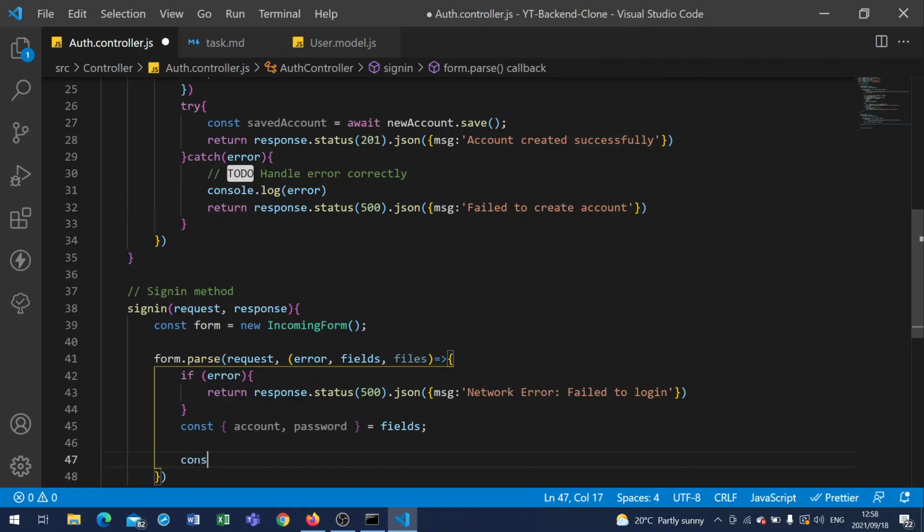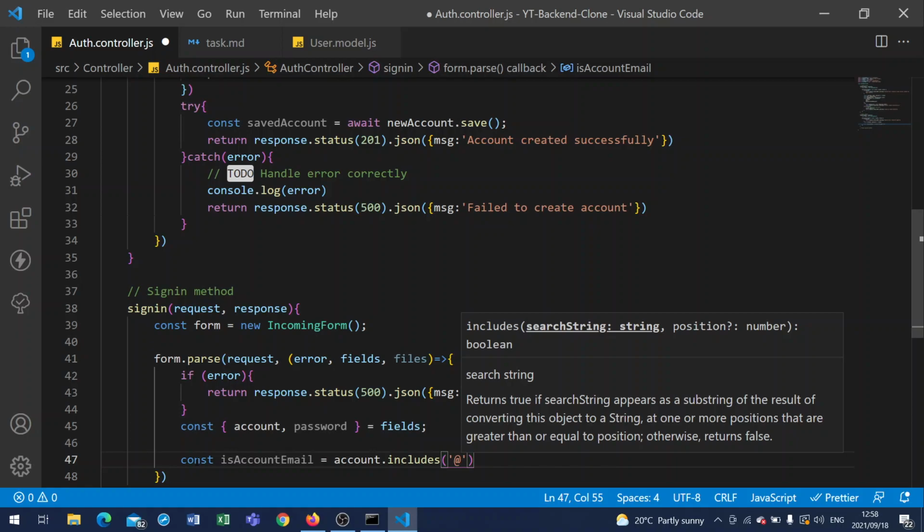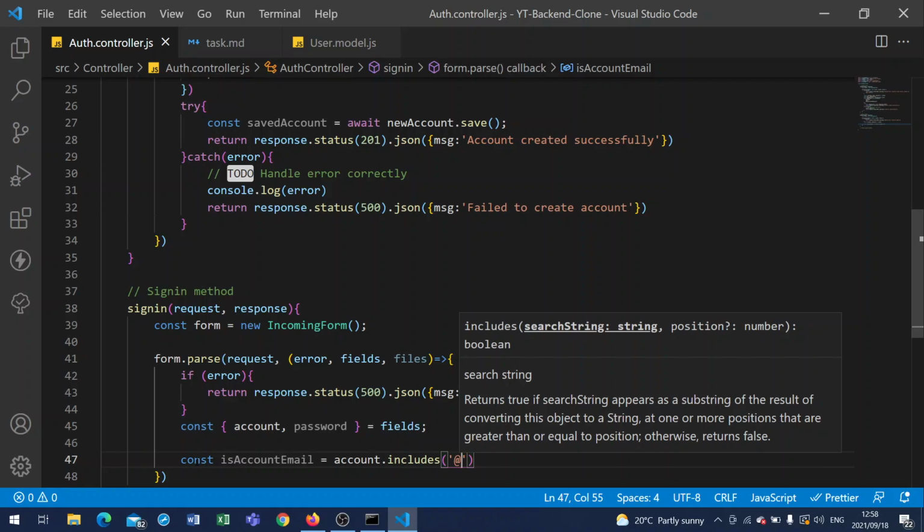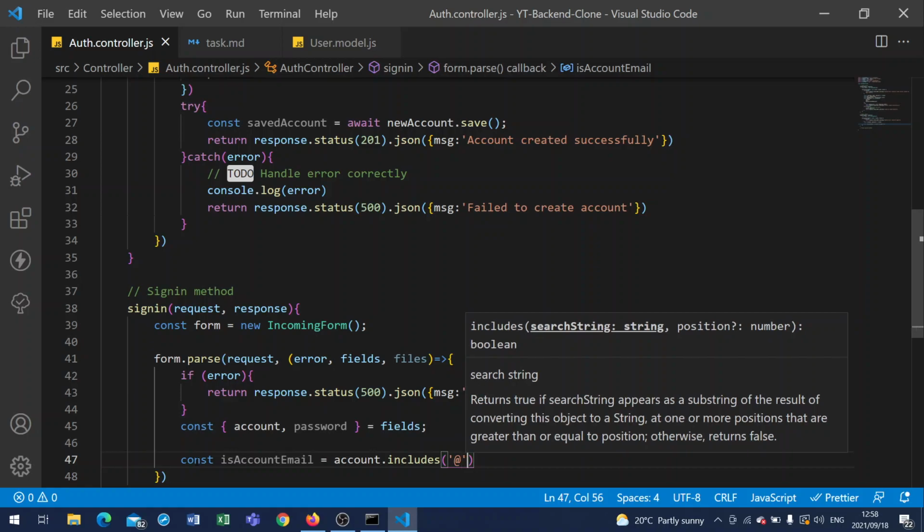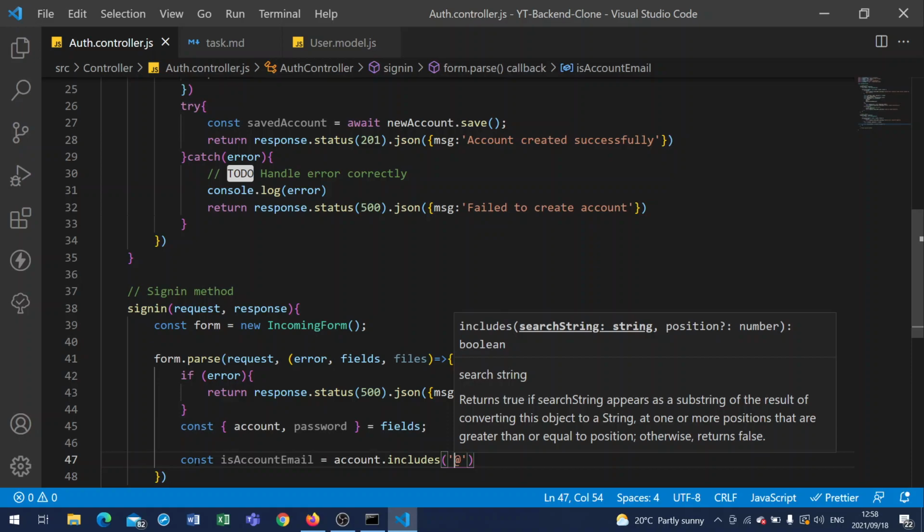I'll say const isAccountEmail, and then we'll say account.includes an @ sign, right? And we are mostly safe, because obviously there are some usernames that might have an @ for some odd reason. But for now, let's just keep it basic. We could have passed in some mini validation or regex to see if this is an email, which we can later do in the future. For now, if we do find an @ sign, then we know that this person was trying to log in with an email.